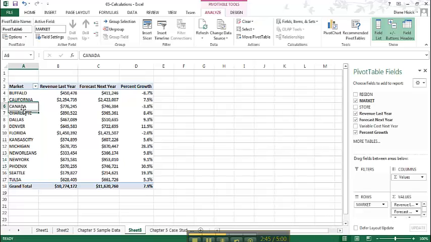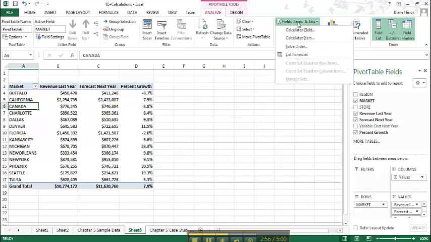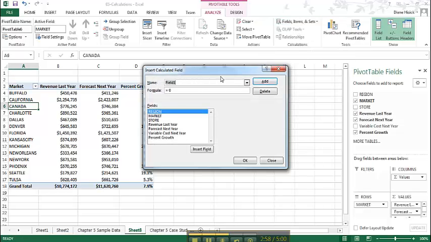Okay, so then I now need to create one more calculated field. This one's going to be the contribution margin. So I click inside the pivot table, go to Fields, Items, and Sets, Calculated Field. The name of this field is going to be, once again, contribution margins. And the formula for this is going to use a field that's not even on my pivot table. I'm going to use forecast next year plus variable cost next year. Okay, click OK.